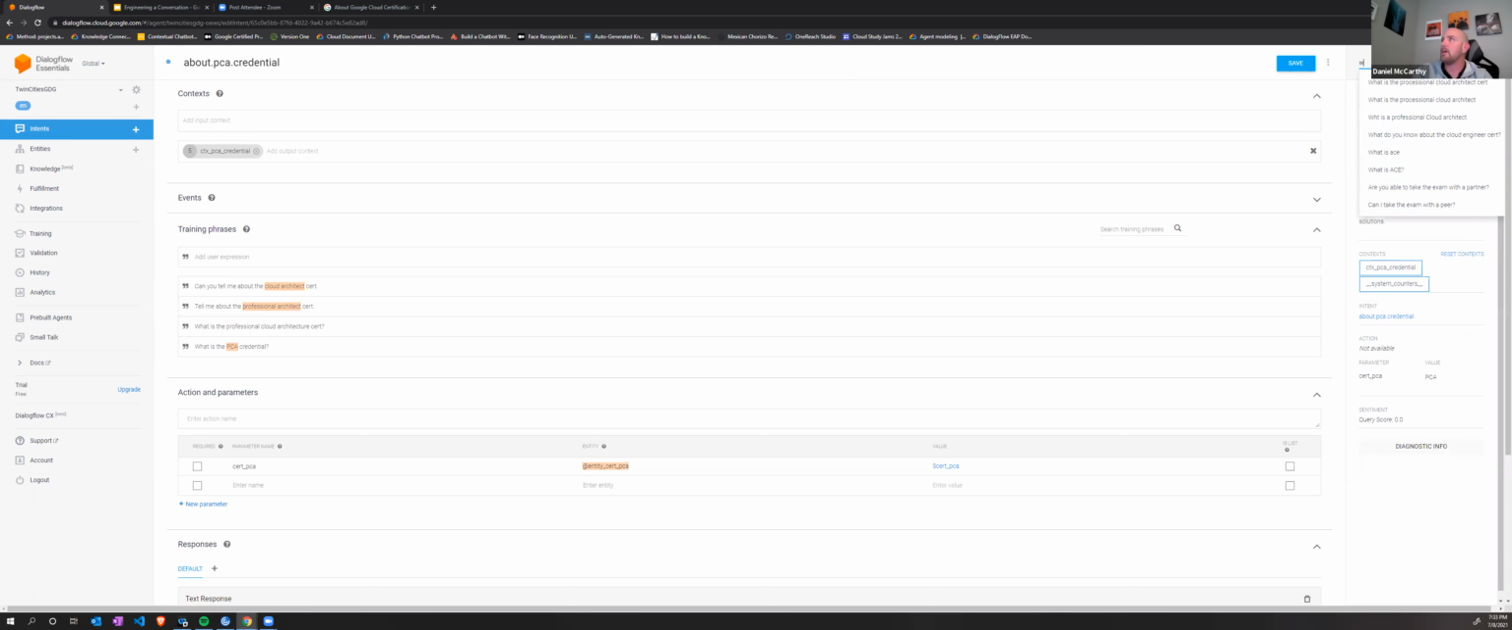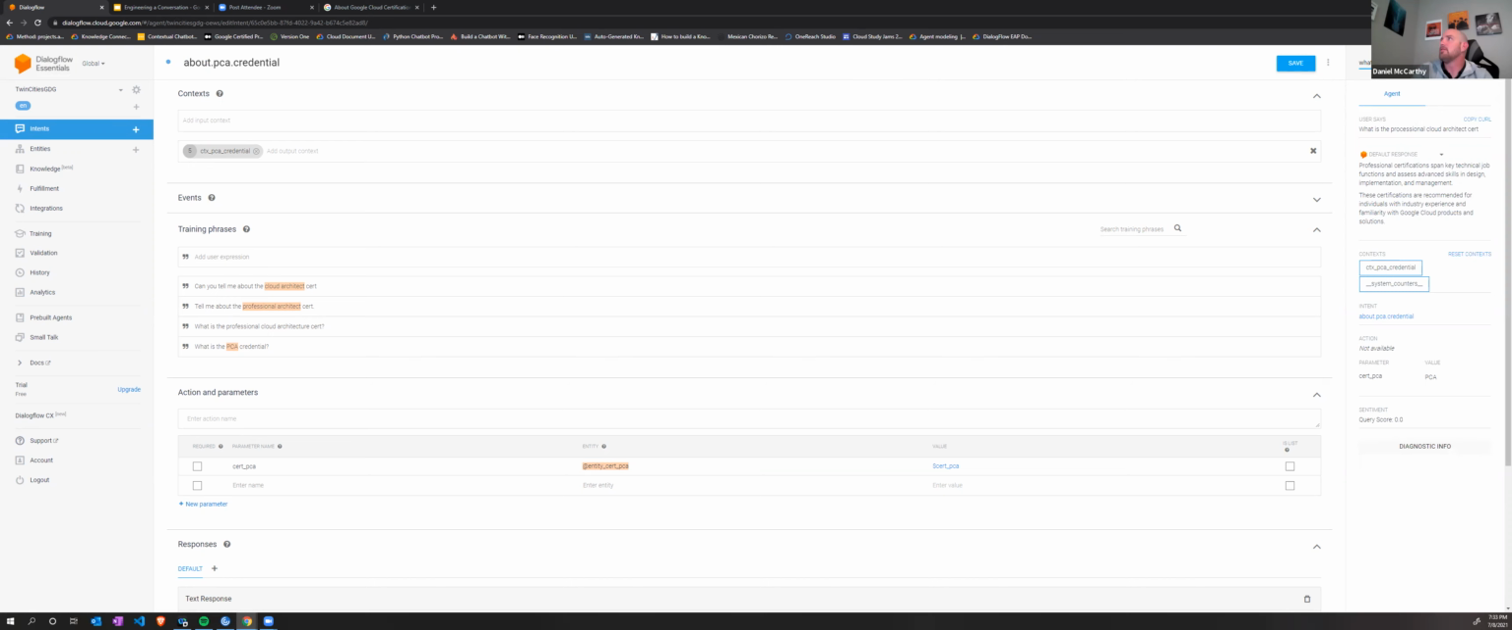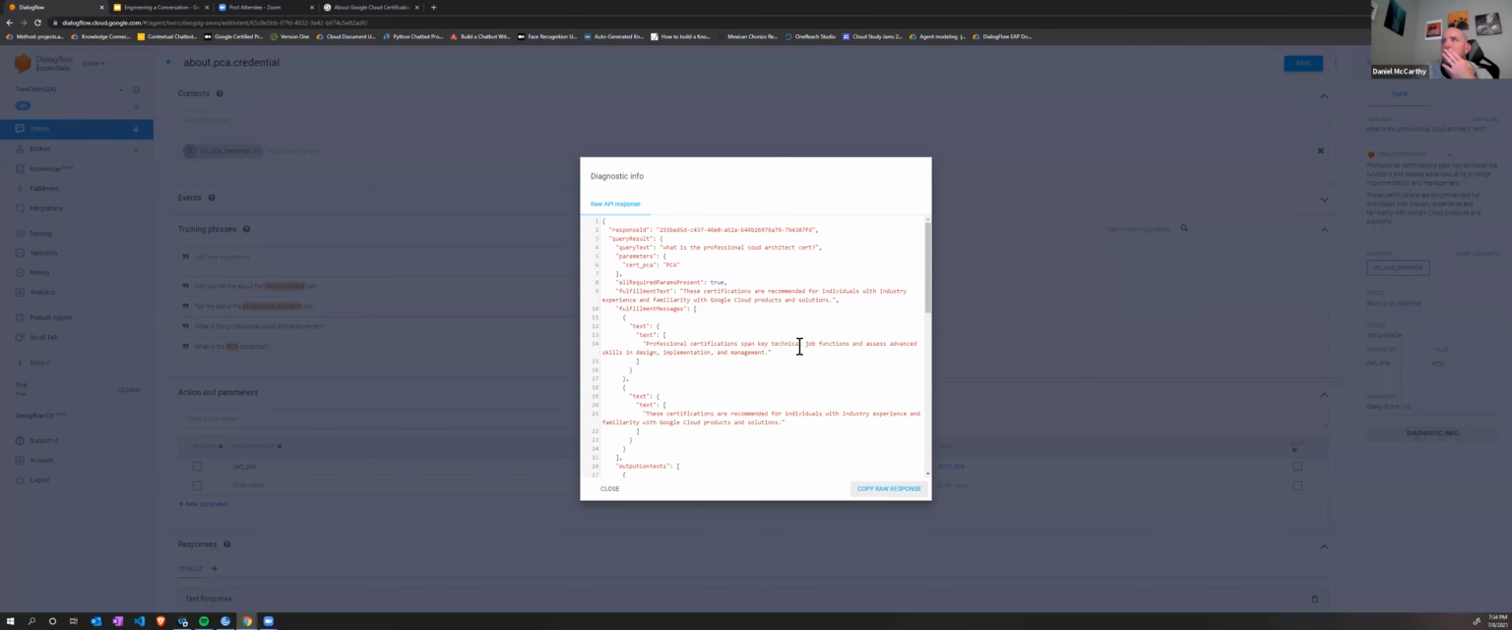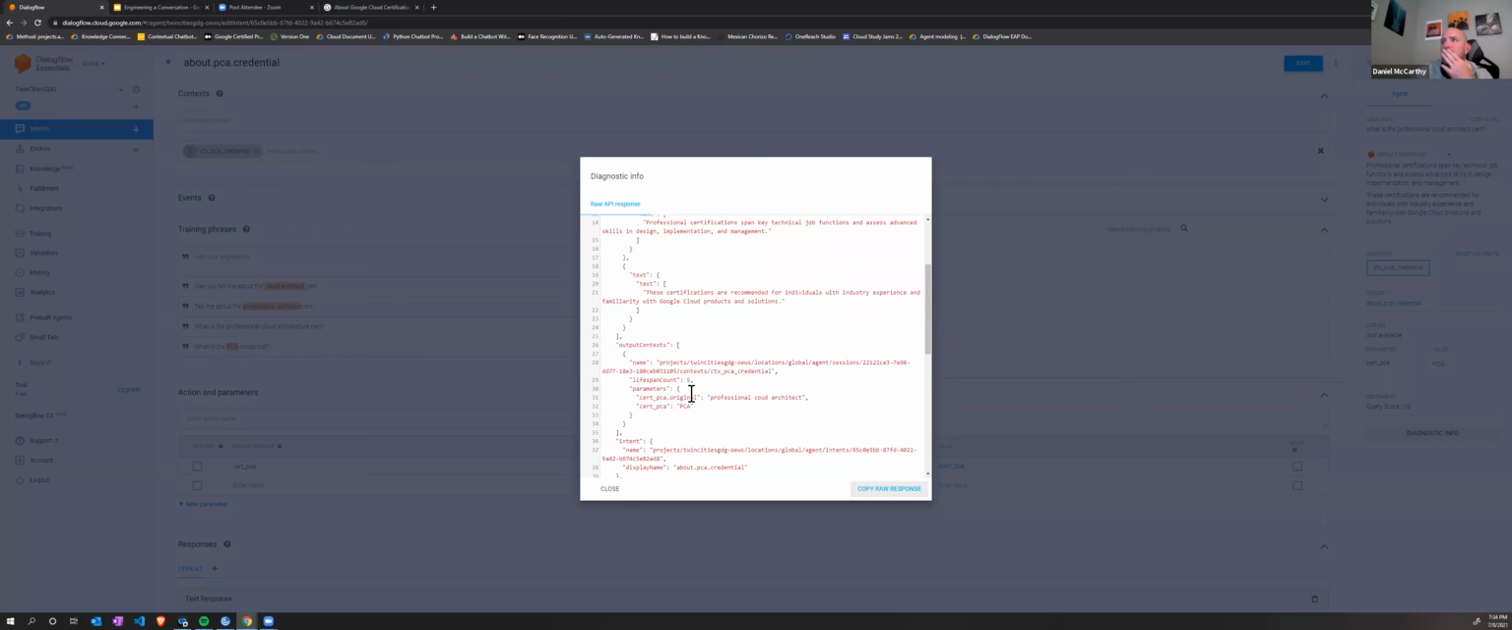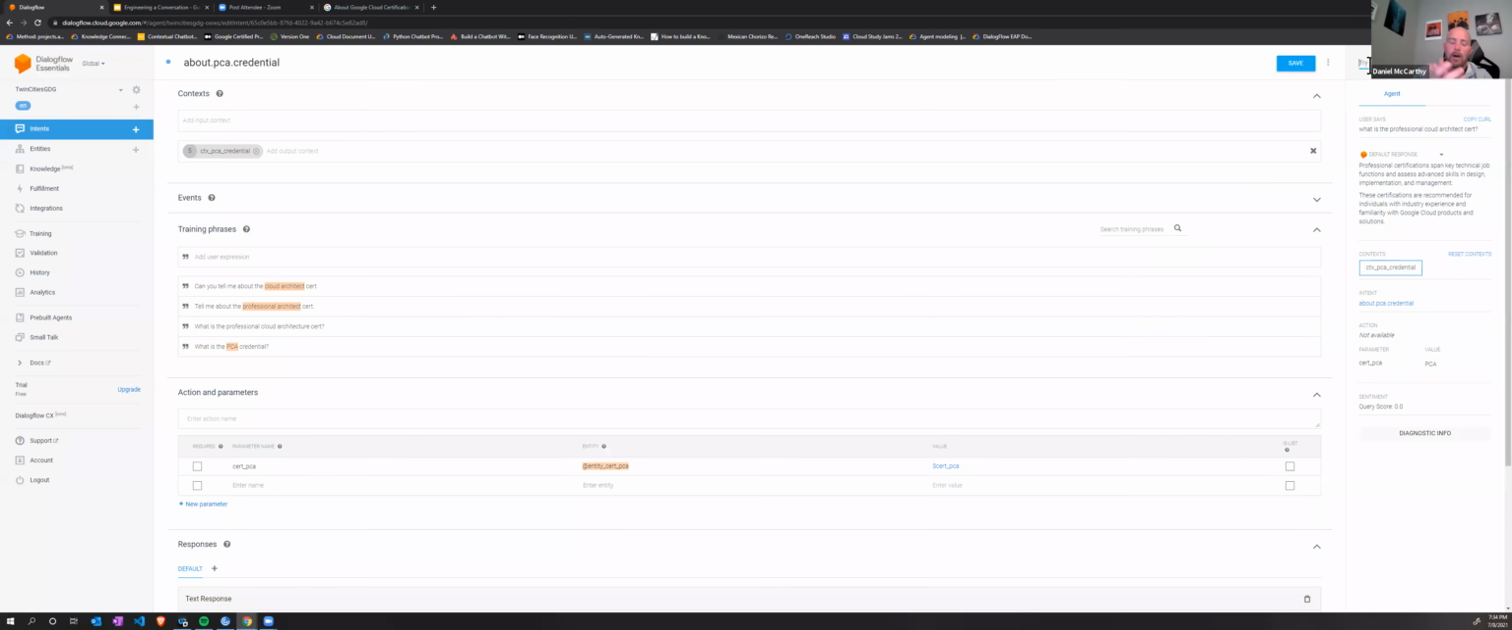There we go. Let me try. What is the professional? Let's leave out the L. And we're still able to get it with the cert PCA. And there is my original in the context. So you see that I've got the CTX PCA credential. I've got the original way that it was referred to, and then the coded value that I might want to use in fulfillment. And you'll also see the context set in this console.